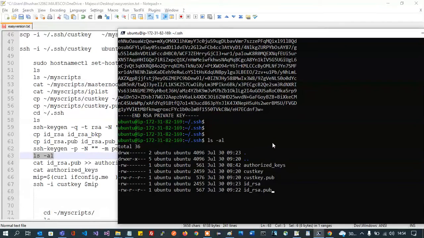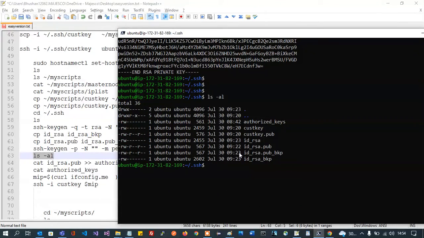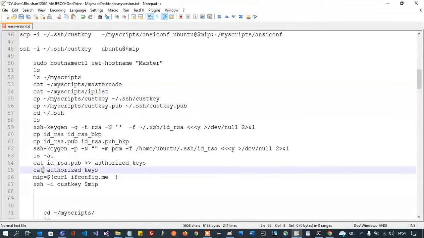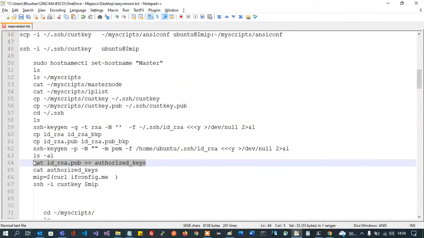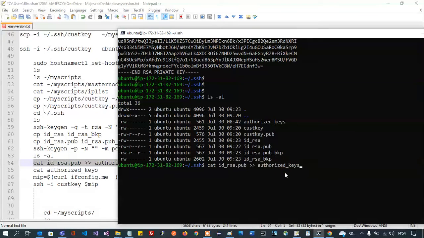Then I will do this thing to just check how many files are created, new, old. Then I will execute this command with some extra options, so that there will not be any interaction. So what I did here is I have appended this id_rsa public key into authorized_keys.